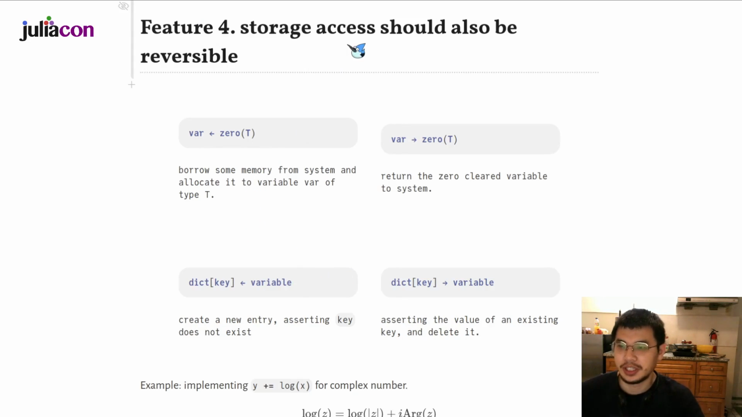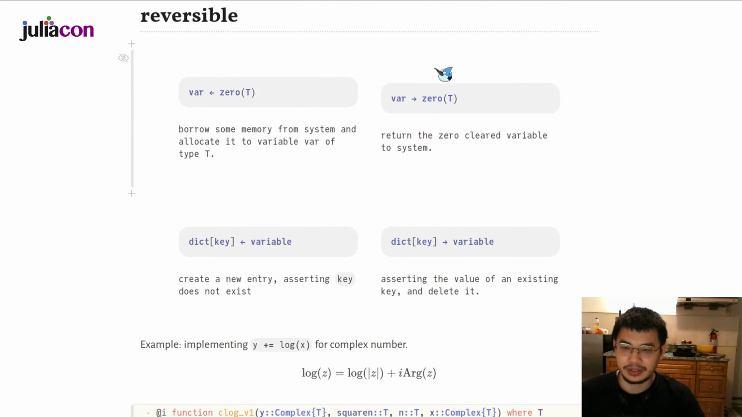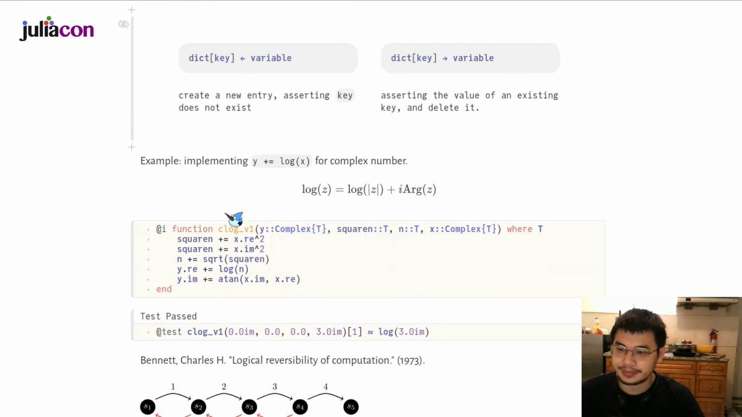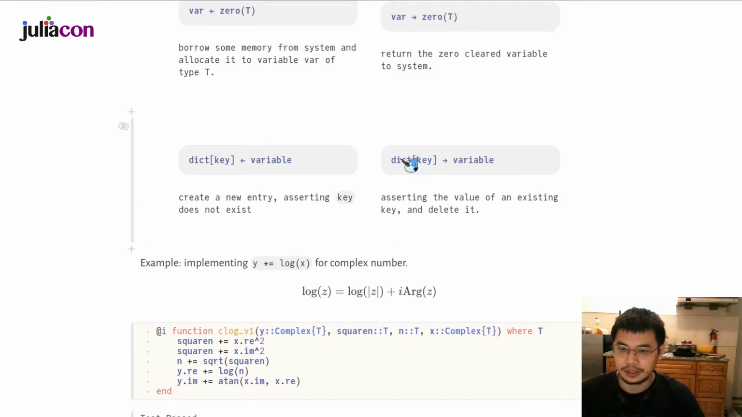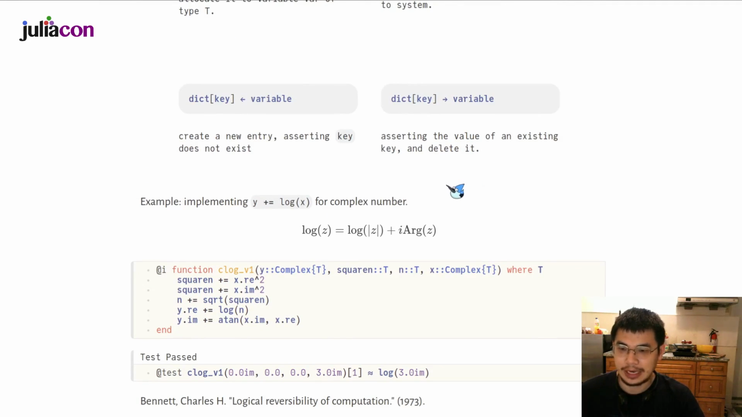The first feature is reversible memory management. We can use left arrow to borrow some zeros from a system and use the right arrow to return some zeros to a system. The program will assert that the allocated variable is equivalent to the variable on the right hand side. The allocation target can also be a dictionary. For example, here we implement a complex valued log to show how to deallocate correctly by erasing the value to 0.